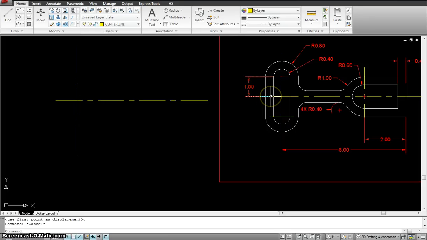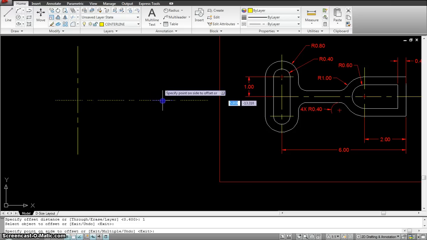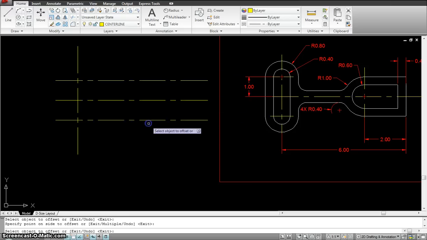So let's look at what information we have. From the center line, I have 1 inch offset on both sides. So I'll do O, enter, 1, enter, right there and right here. So this is the center line of this circle, and this is the center line of this circle.